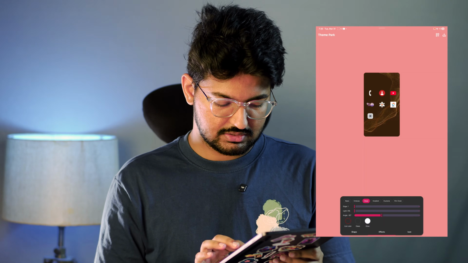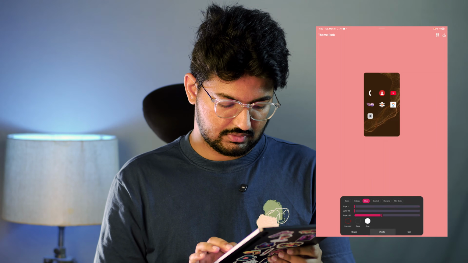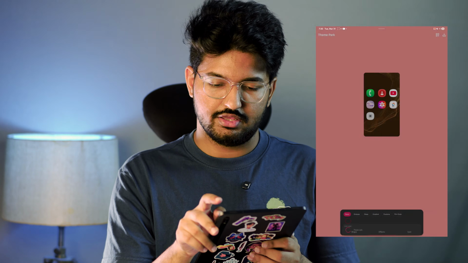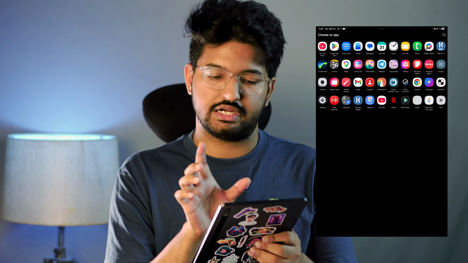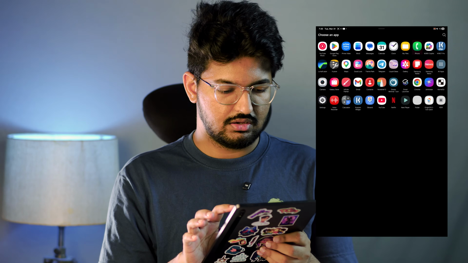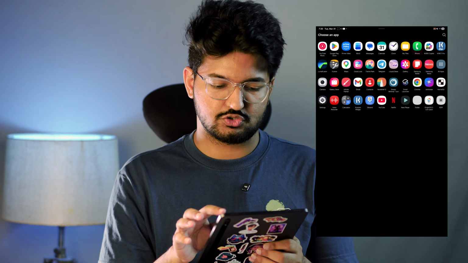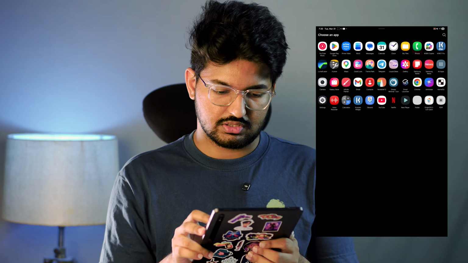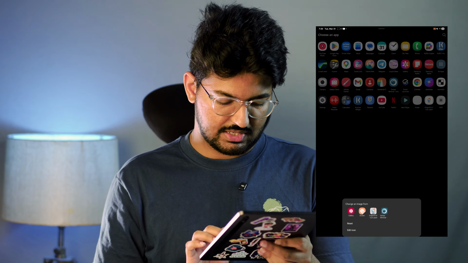What you need to do is, you need to change that back to basics. Now you see this plus icon over here. You can click that, and now here individually you can change the icon shape. So let's say the first one, that is the phone, or maybe something else. Let's do it with Chrome. So the Chrome icon is over here. You can tap on that.